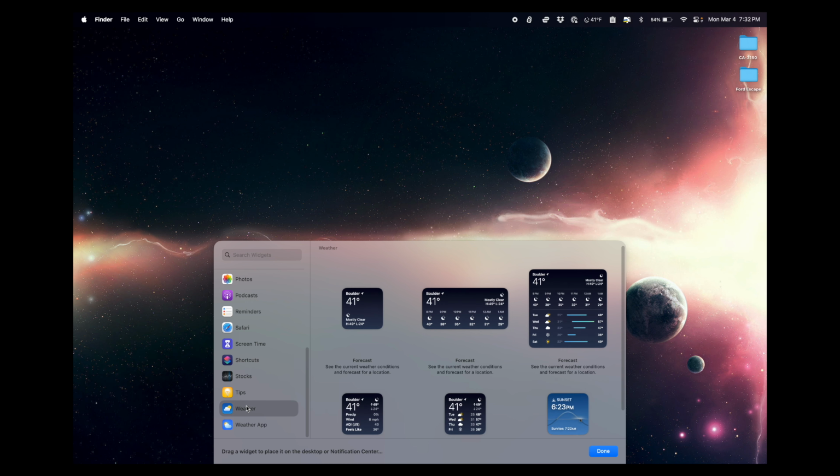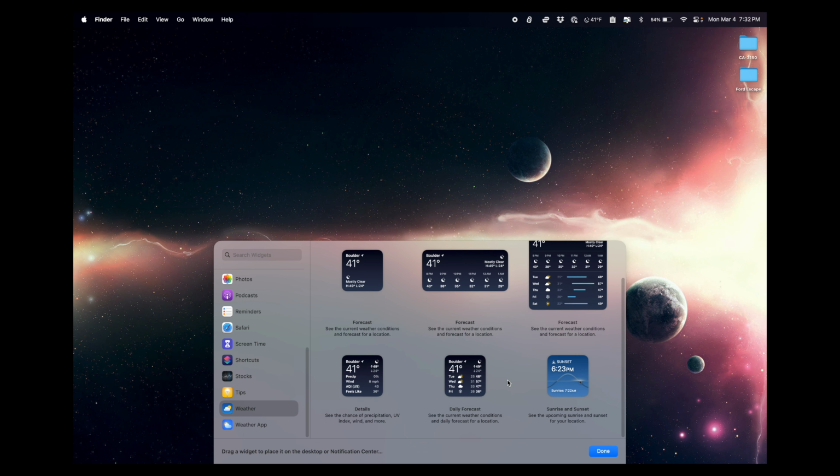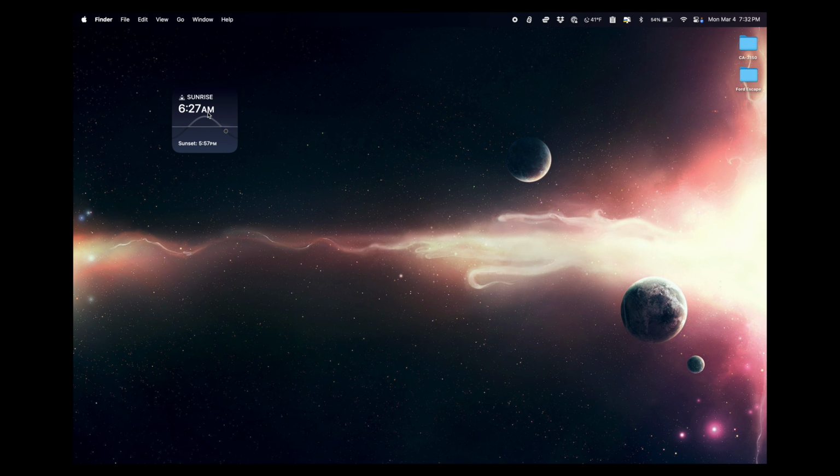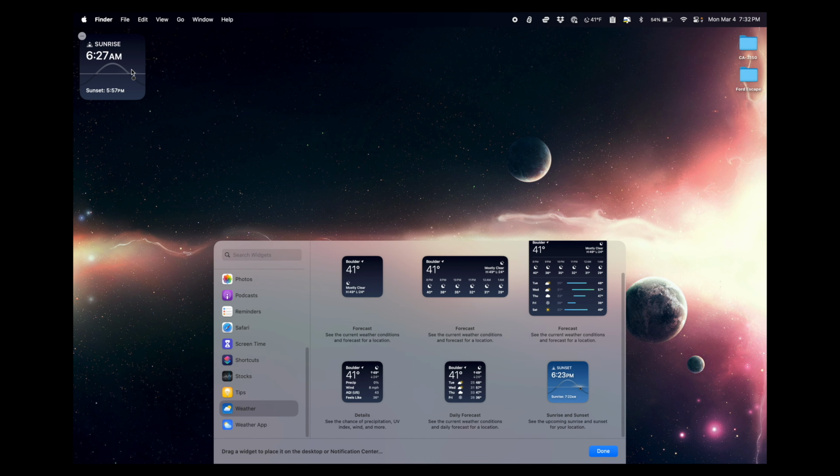So I can say weather. I live in Boulder, Colorado, and let's see what the options are. Maybe sunrise and sunset would be nice. So I click and drag it to where I want. And I'm just going to put it up here. Notice that it creates a square.